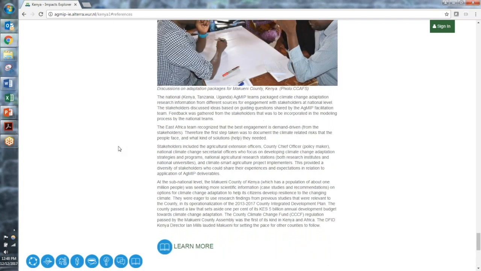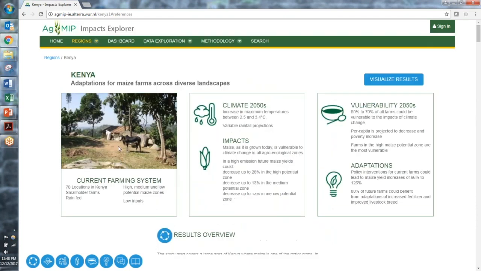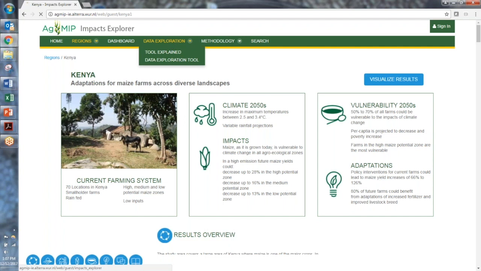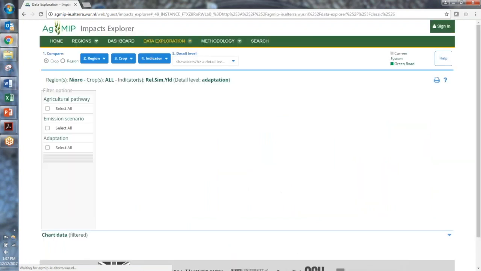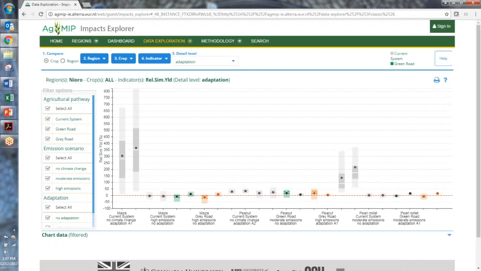In addition to the overview approach shown here under the regional tab, if we click on the data exploration tool, you get direct access to the regional integrated assessment results across the various regions. Here we're going to begin by looking at Nioro in Senegal. And the way it's designed is you can compare across crops, across regions, the many different places that AgMIP has done work and that is currently posted.